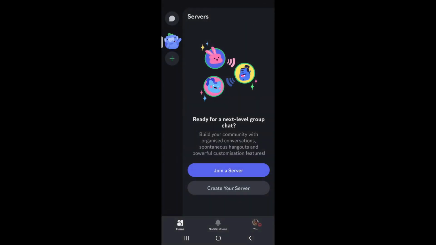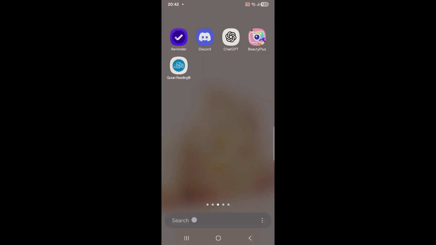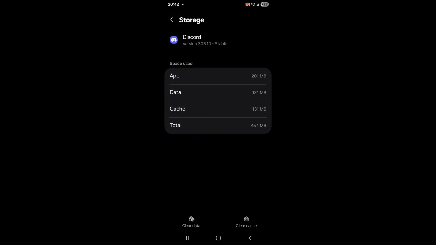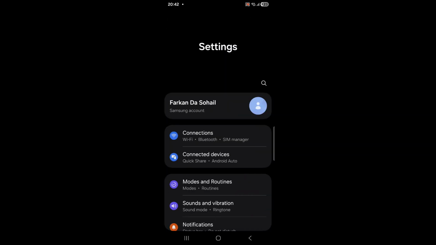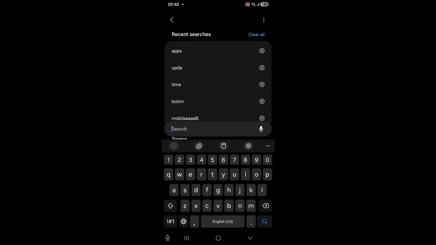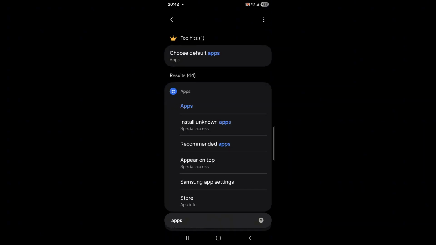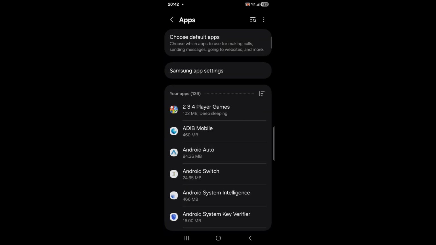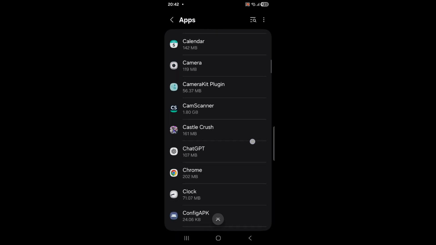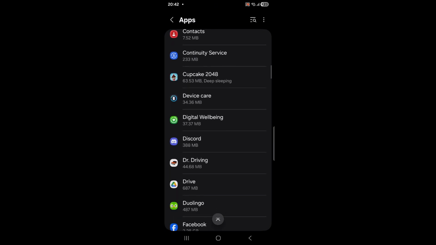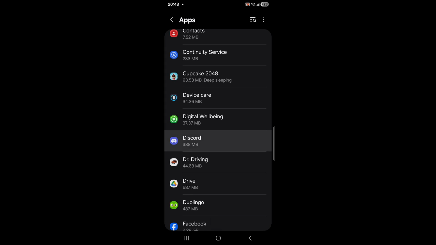Then you have to go to settings. In settings, search for apps on the search bar, okay? And then go over to the apps section. Now, once you're here, you'll have to scroll down all the way until you find Discord, or you could also just search for it on the search bar.